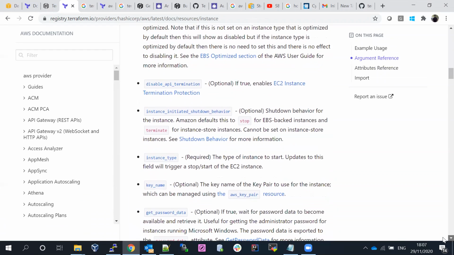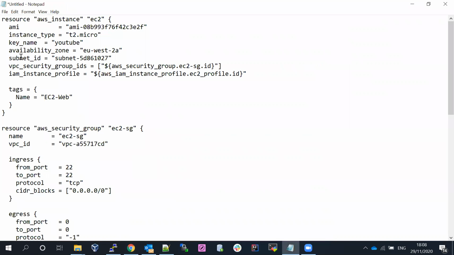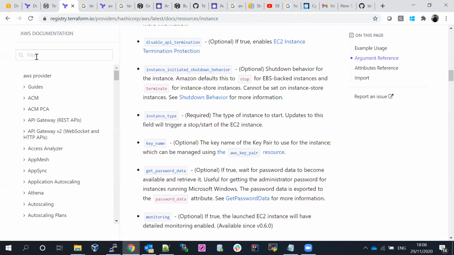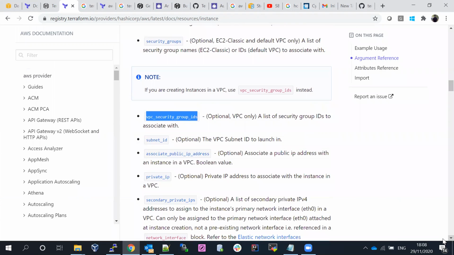While doing the Terraform, this is the instance type, basically instance class, and the key name argument. You can see where I declare the key name and availability zone, instance type. And if I scroll down, monitoring, and there are a lot of arguments available. The security groups are available. If I scroll down, I am using a subnet ID and VPC security group.